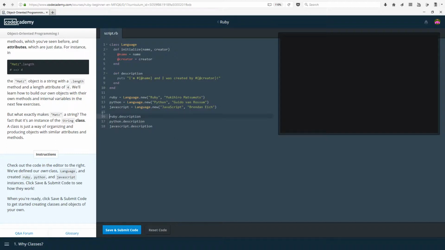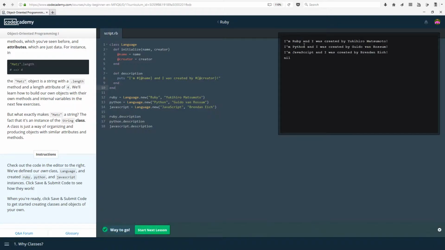So if you call it in Ruby, for example, "I'm Ruby and I was created by creator." Let's see what happens if we do this. "I'm Ruby and I was created by Yukihiro Matsumoto." Sorry if I cannot pronounce these, they're quite difficult. And yeah, that's what I'm talking about.